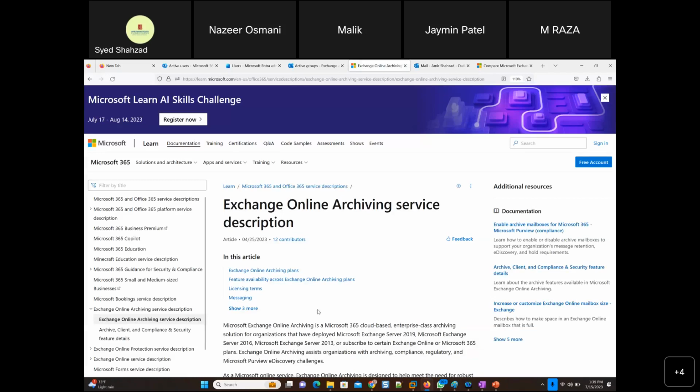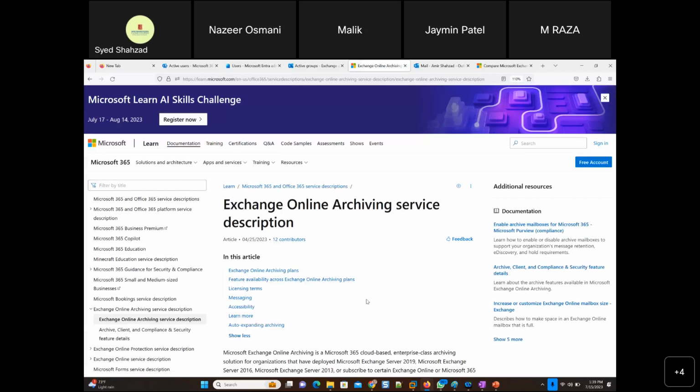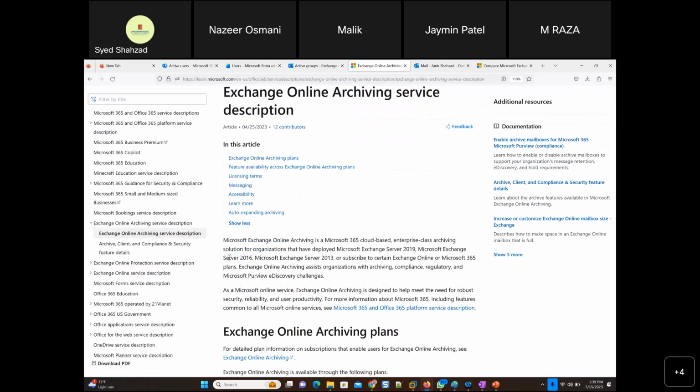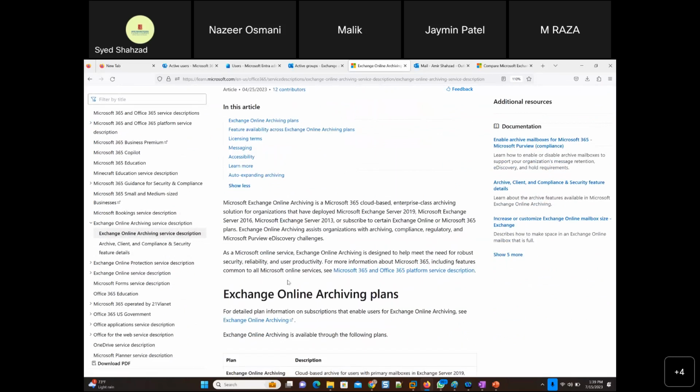This is very important: if you have an E5 license, why don't you just enable archive? Microsoft Exchange Online archiving is Microsoft's enterprise-class archiving solution for organizations that have deployed Exchange Server 2019, 2016, 2013, and online, right? Online archiving assists organizations with archiving, compliance, regulatory, and Microsoft Purview e-discovery challenges. So it resolves those challenges.